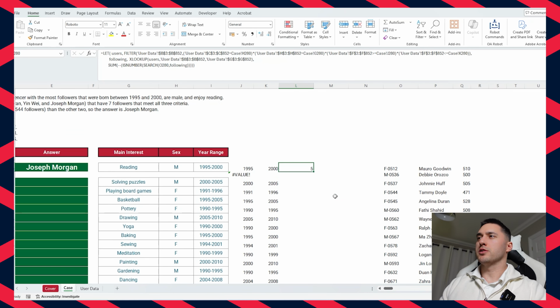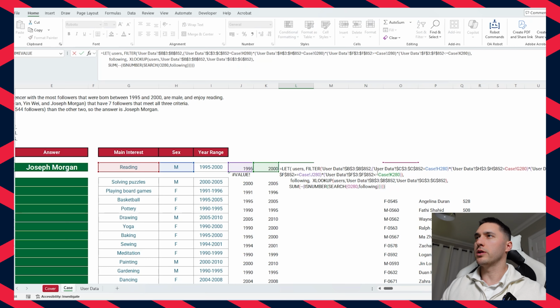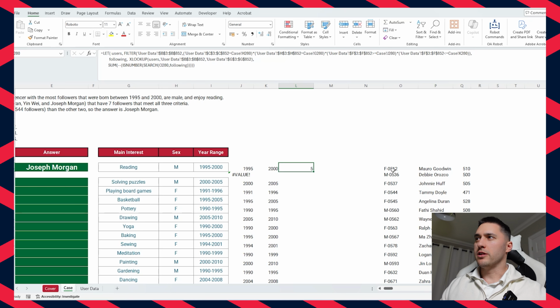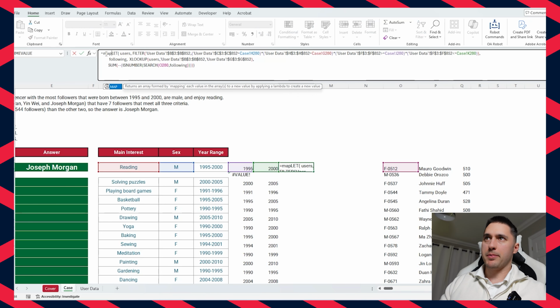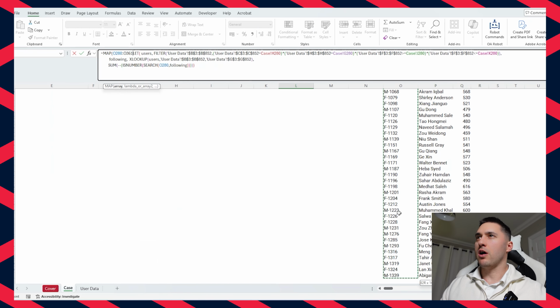Okay, now the final piece of the puzzle is to apply this calculation to all of the influencers. Right now, we've only applied it to the very first influencer, and we can see that 5 people follow them. We need to do that for every influencer and find out which one has the most. And there's a formula that does exactly that called MAP. What MAP does is we can enter an array and then we can do a calculation for every item in that array.